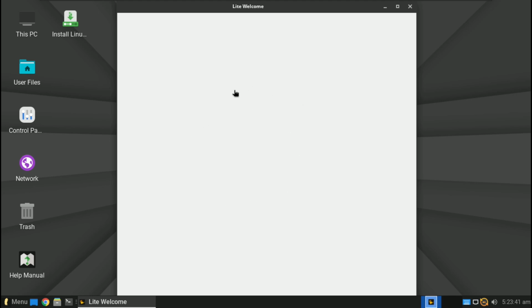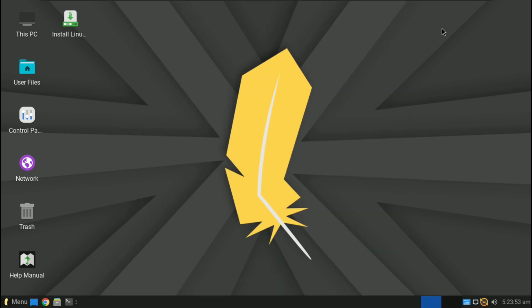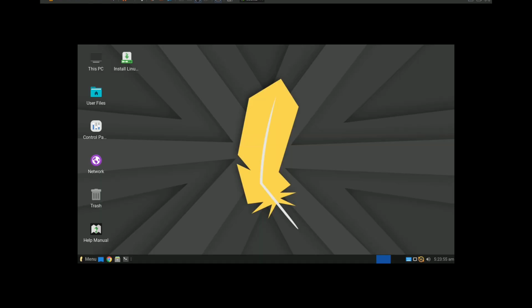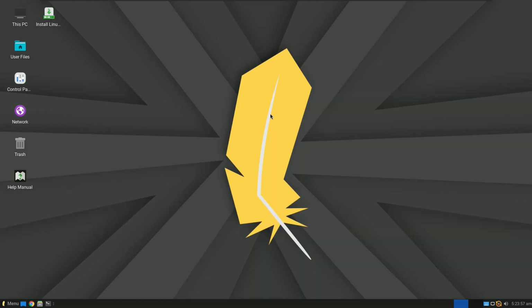Here is our desktop layout. It took almost 2 minutes 40 seconds to load up the desktop layout. Here you can see the welcome screen is completely blank, completely white. I'm just going to close everything, and let's change the VMware resolution also. My monitor is 1920 x 1080.